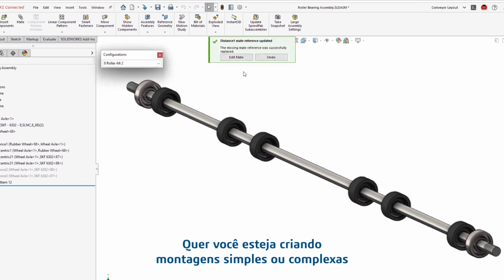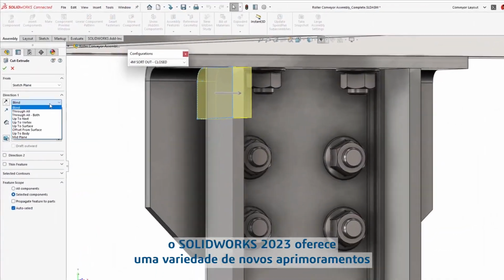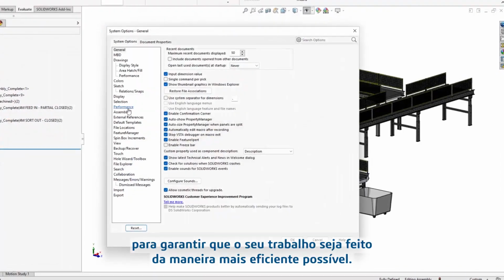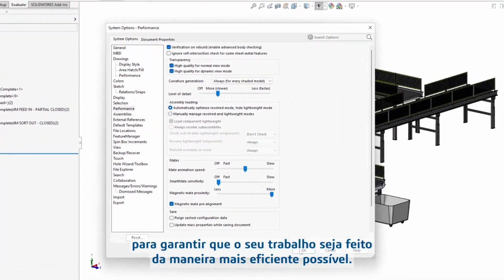Whether you're building simple or complex assemblies, SOLIDWORKS 2023 offers an array of new enhancements to ensure your job can be done as efficiently as possible.